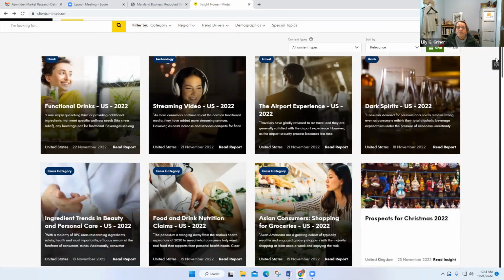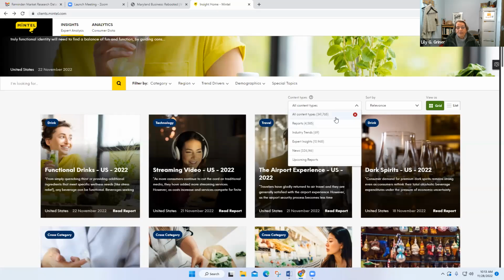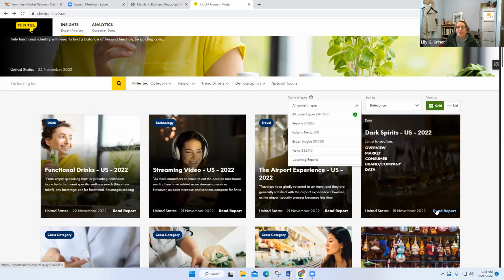And to let you know, these are the different content types. And when you click on it, it shows you the different content types. The reports are the most comprehensive. If I just hover over here, you'll notice it has an overview of the market. It talks about the major issues that the market is facing, who are the consumers, what are their issues, what are the brands and companies involved, and the data that they used in collecting this information.